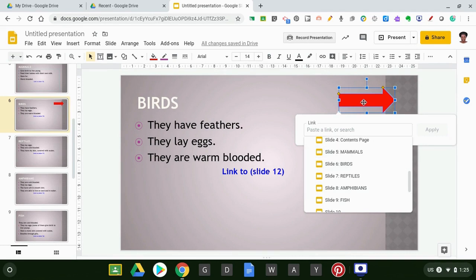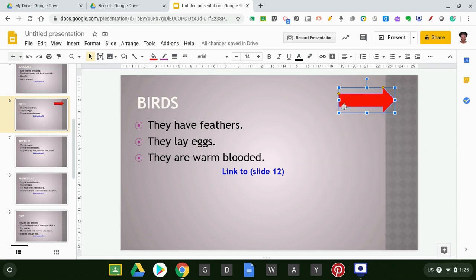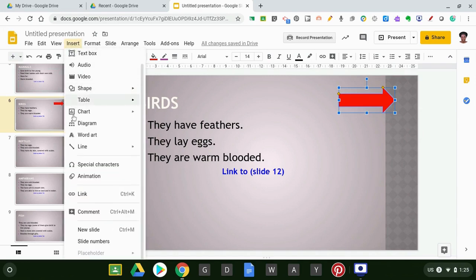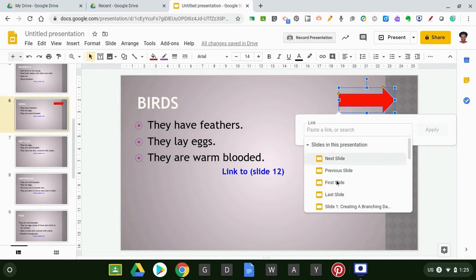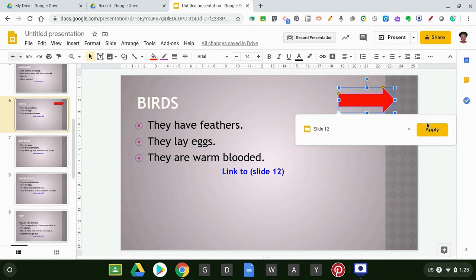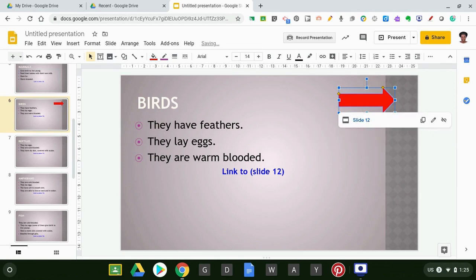Okay, once you've created your arrow, I've brought my arrow here so that I can see the full list. Then I follow the same process: click the arrow, then insert, then link. And I want to link it to which slide? Slide number 12. So I go to slide in the presentation and I scroll down till I see slide number 12, which is there, and then I click. Once I've clicked, I click apply. Good. So this arrow will take me to slide number 12.